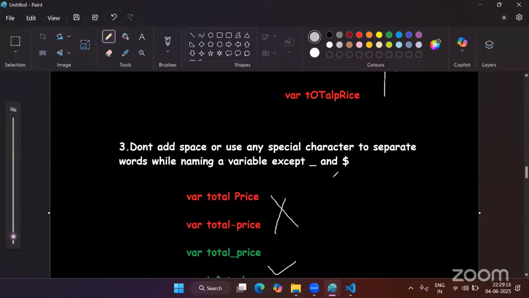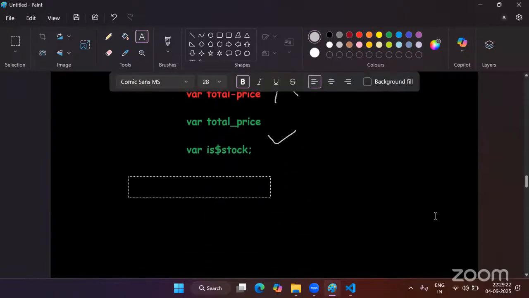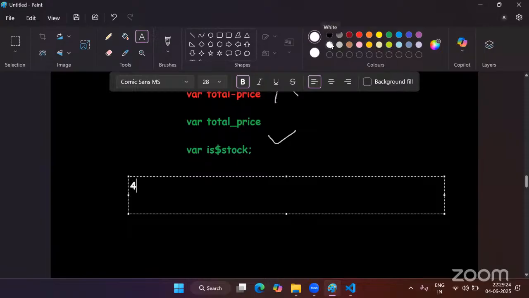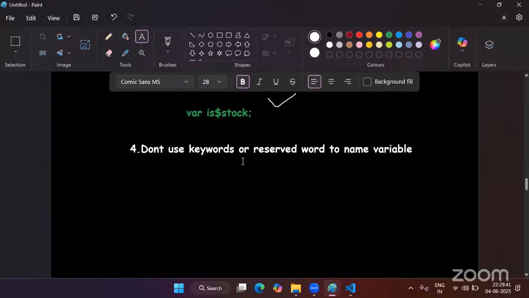One more rule we have: we cannot use reserved words for naming our variables. So the fourth one is don't use keywords or reserved words to name a variable. Every programming language has some reserved words. Those reserved words we cannot use as our variable names.